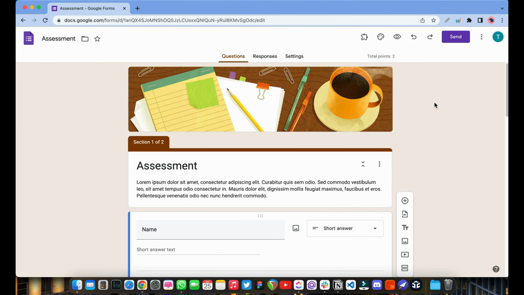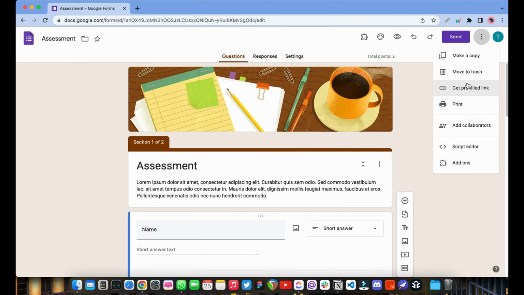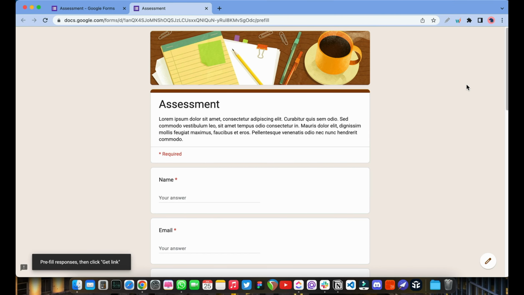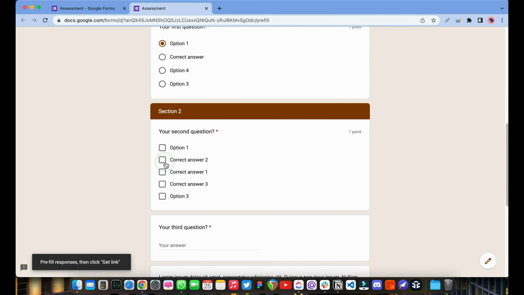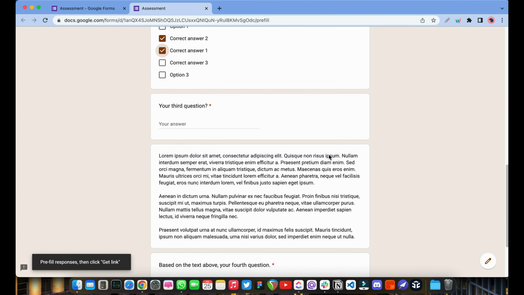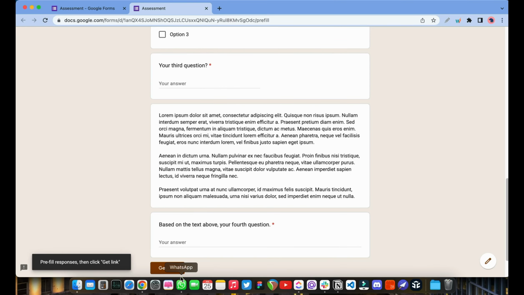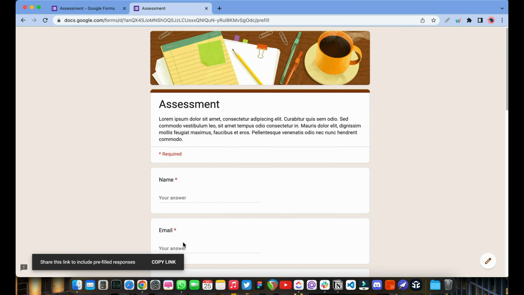Tip number nine is pre-filled form links. This feature lets you send a pre-filled form to a respondent. To use this feature, open the options menu, then click Get Pre-filled Link. So now you can scroll down to fill out your form. So as an example, we'll just provide answers for some of these questions. Once you're done providing the answers, just click on the Get Link button. And you can now send this link to your respondents.